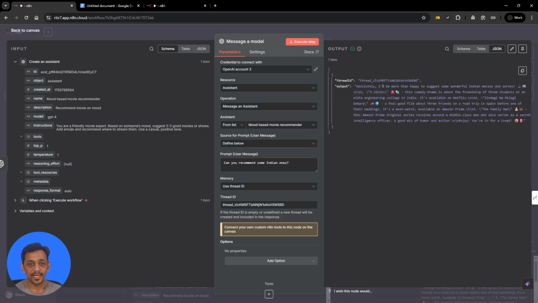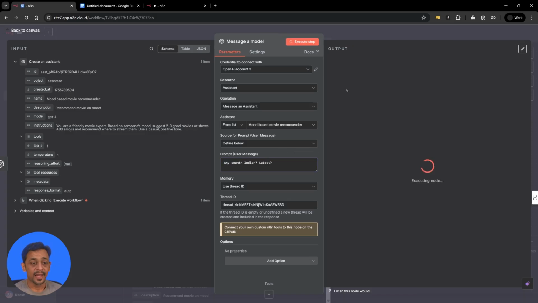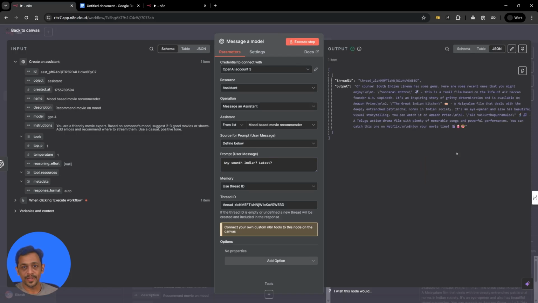And it says, "Absolutely. I would be more than happy to suggest some wonderful Indian movies and series. Three Idiots. This comedy drama is about the friendship of three students at an elite engineering college in India." Right? So I could ask for any South Indian latest, right? I'll run this. It has the context. So please watch what will be the response. "Of course, South Indian cinema has some great gems. Here are some recent ones that you might enjoy. Soorarai Pottru. This is a Tamil film based on the life of Air Deccan founder G.R. Gopinath."